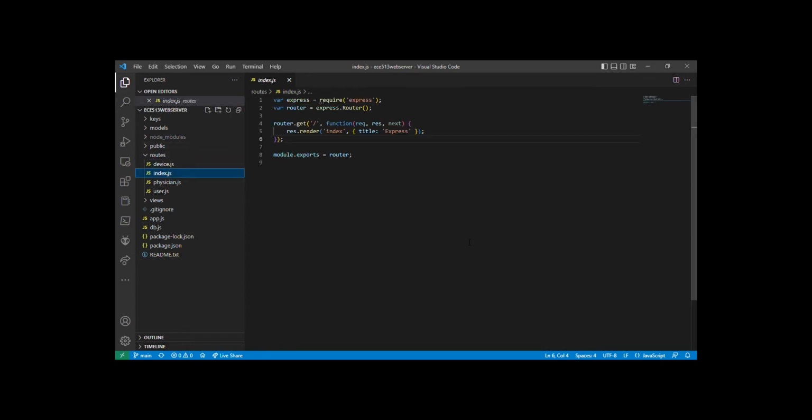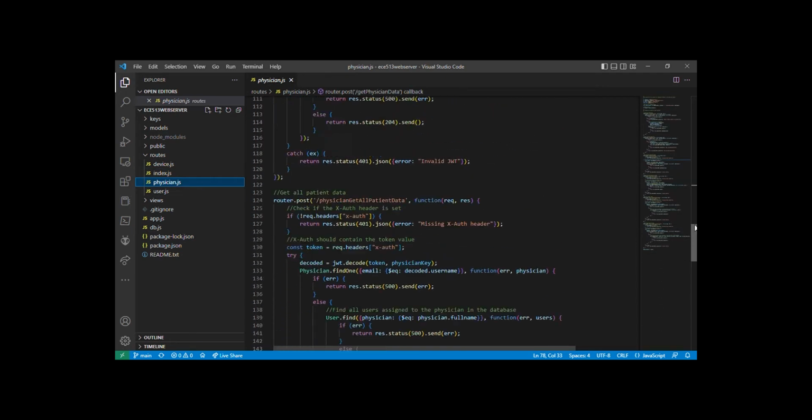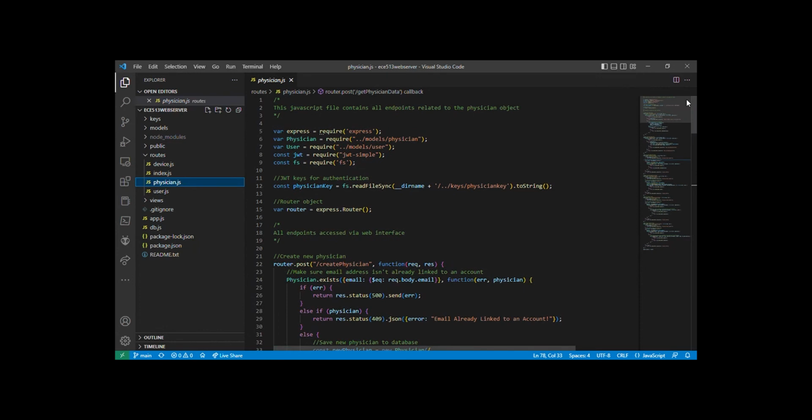Index.js, this is a real quick one. This is just a router that redirects the user in case they enter our generic domain name. They'll get taken to the index page. Physician.js, so this is the router that deals with all endpoints related to the physicians. You can see we're reading in the physician key.